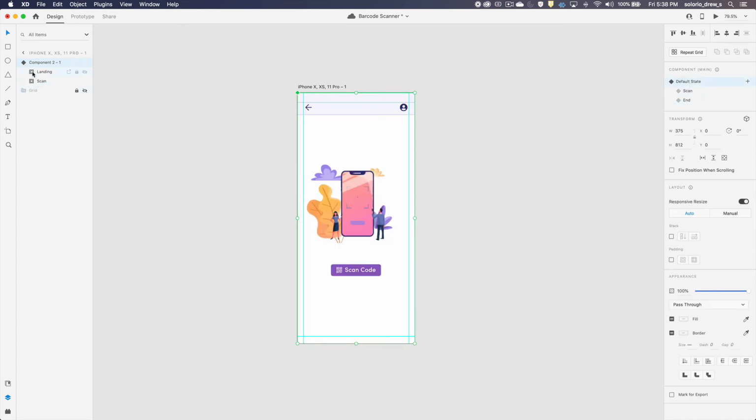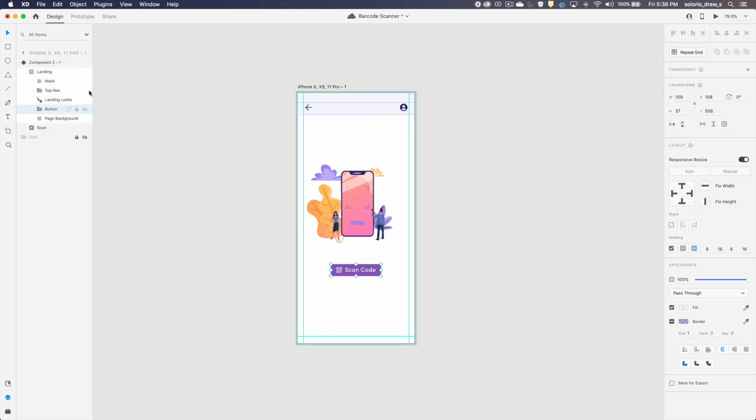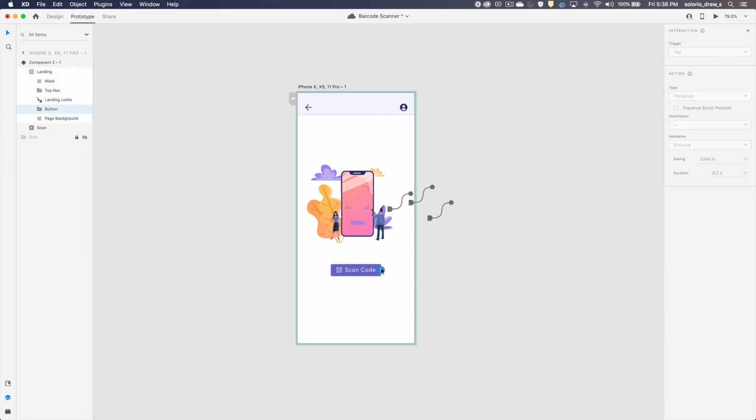And in the default state, we need to wire up the button. So tap, auto animate, and we'll go to scan and leave the easing duration where it's at.